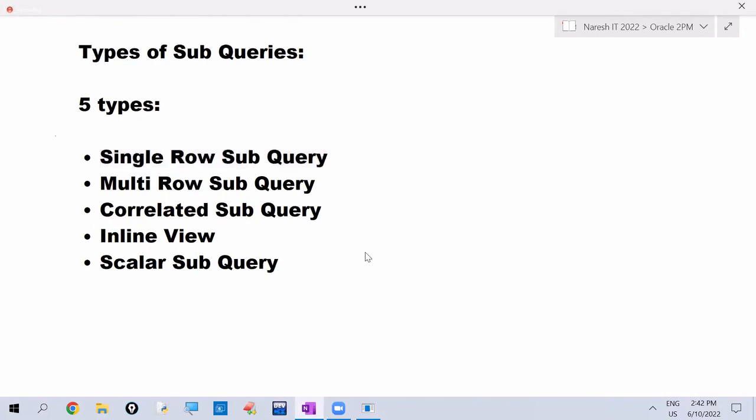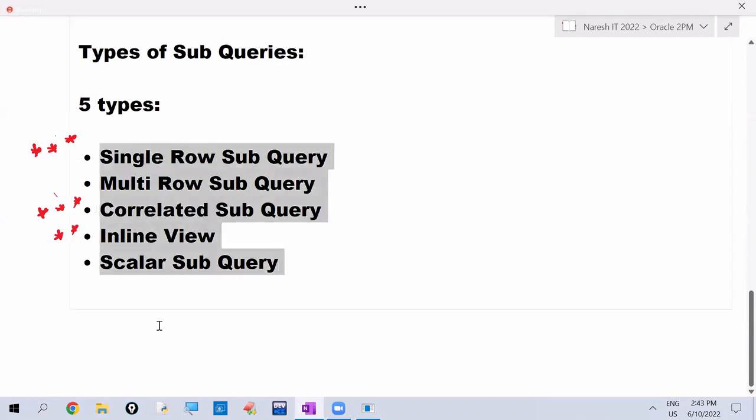Among these, the most important is the single row subquery. So we should know single row subquery and correlated subquery. These two are very, very important here. The next priority we can give to inline view. Generally, in technical round exams, they ask single row subqueries.